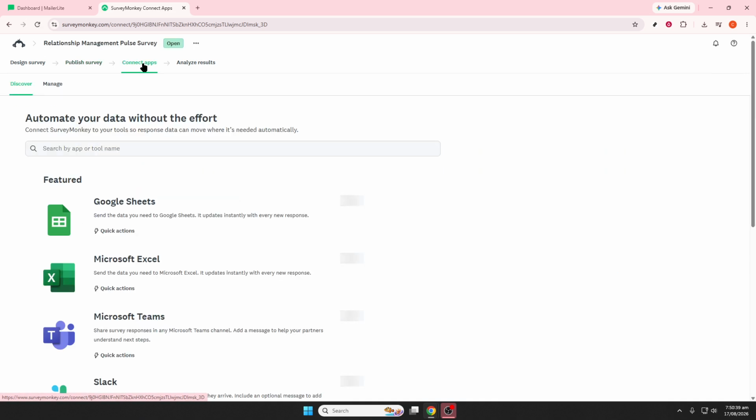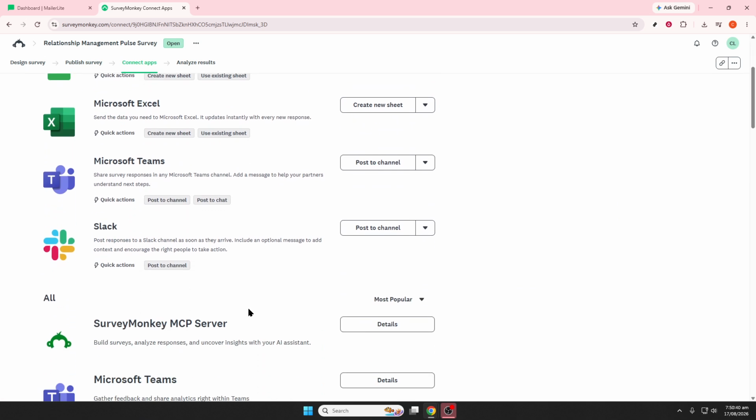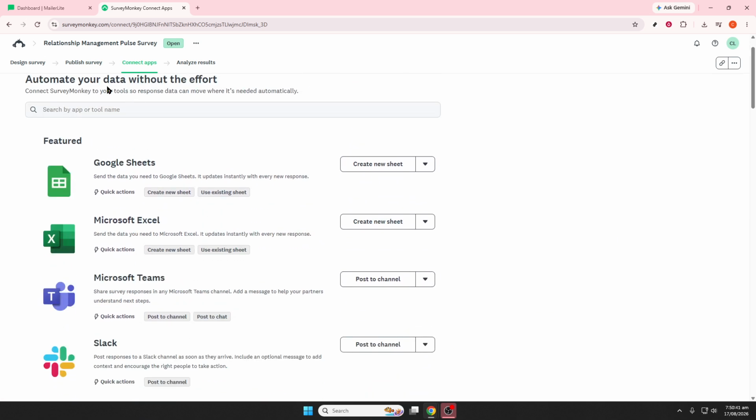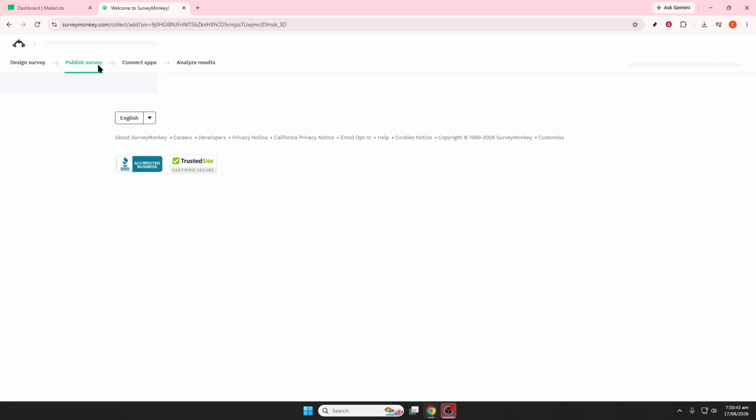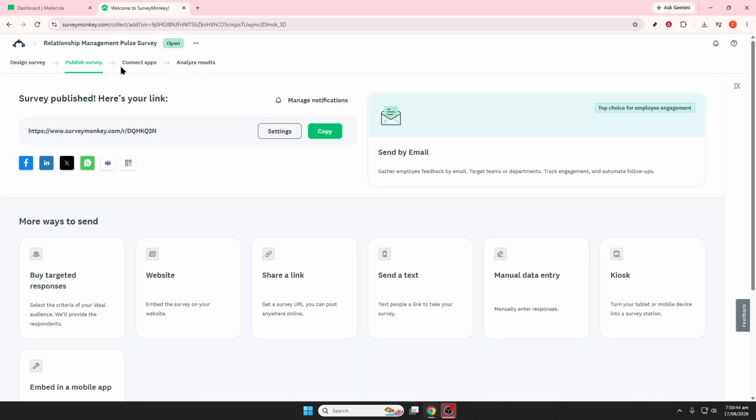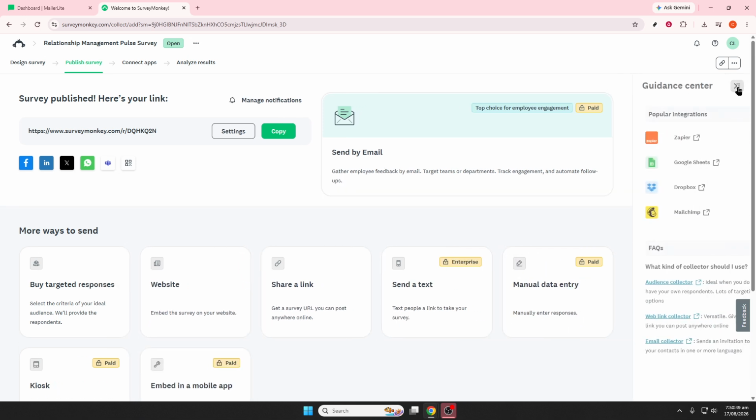Drag that HTML block onto the page in the exact spot where you want the survey to be displayed. Placement matters here, so think about where it will be most visible and most useful for your visitors. After the block is in place, paste the SurveyMonkey embed code into the HTML block. Once the code is added, save your changes so Mailerlite can register the update.